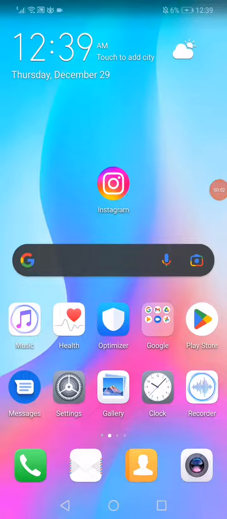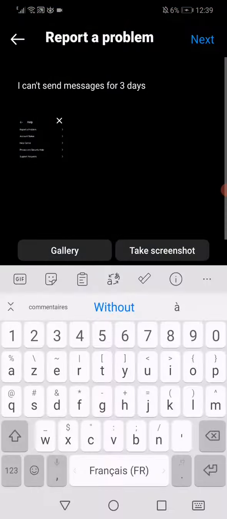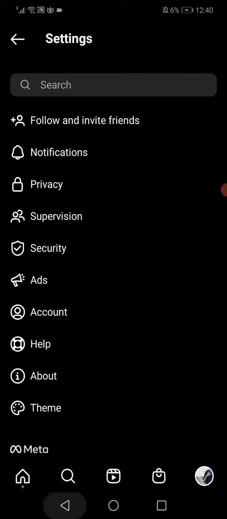How to fix Instagram "you can't send messages for 3 days." So all you have to do, guys, to fix this problem is send a message to the Instagram support team. And if you want to do that, all you have to do is easy.